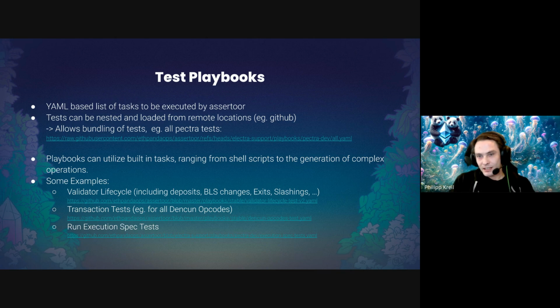The tasks within these test playbooks can range from simple shell scripts to the generation of complex operations, including various beacon chain operations, special transactions like deposits, and so on. I've linked a few interesting test playbooks that involve pretty much all the currently supported tasks that we have. First, we have the validator lifecycle test, which runs through various scenarios of the validator lifecycle, starting from deposits, doing BLS changes, getting slashed, doing voluntary exits, and so on and so on.